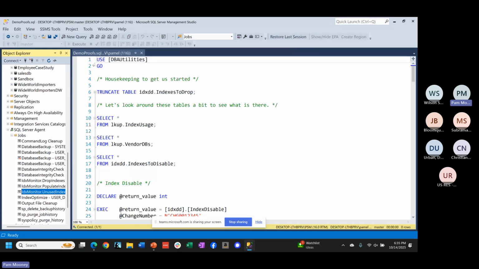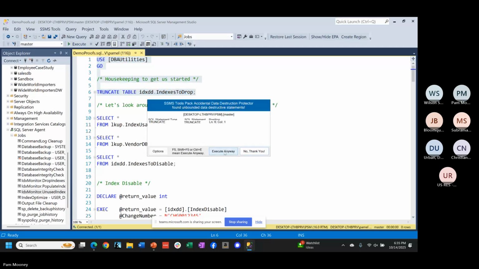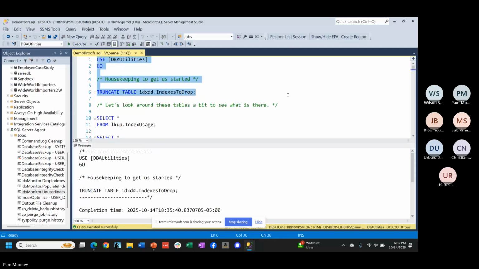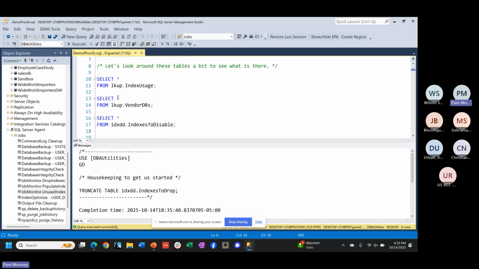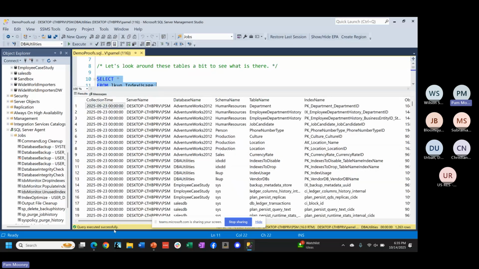Here's where we show you how it works. So I'm going to do a little housekeeping to get us going. All right. Let's take a look at some of these tables. I'll remember to highlight it all. There we are. So index usage, you can see some of the stuff that my SQL Server's been going out and getting.